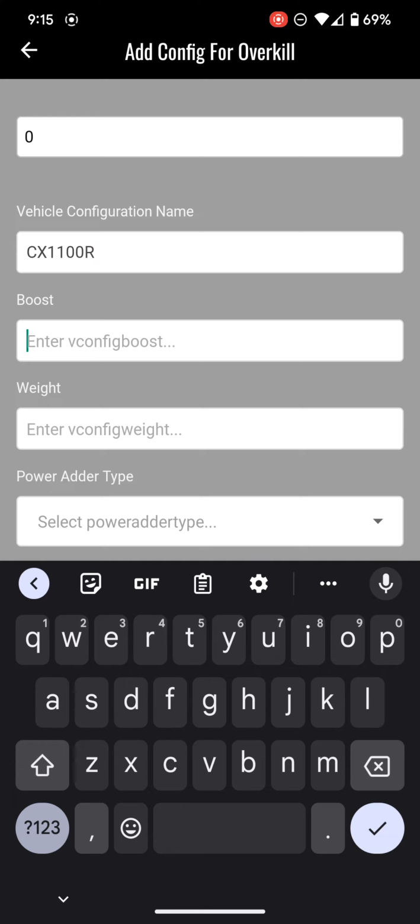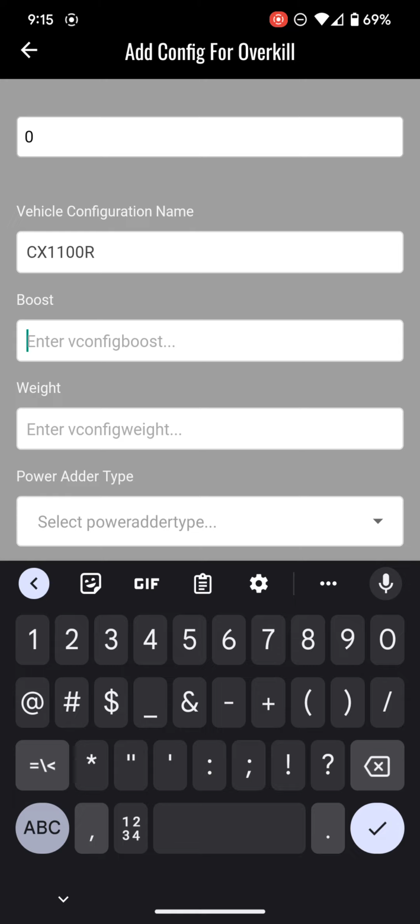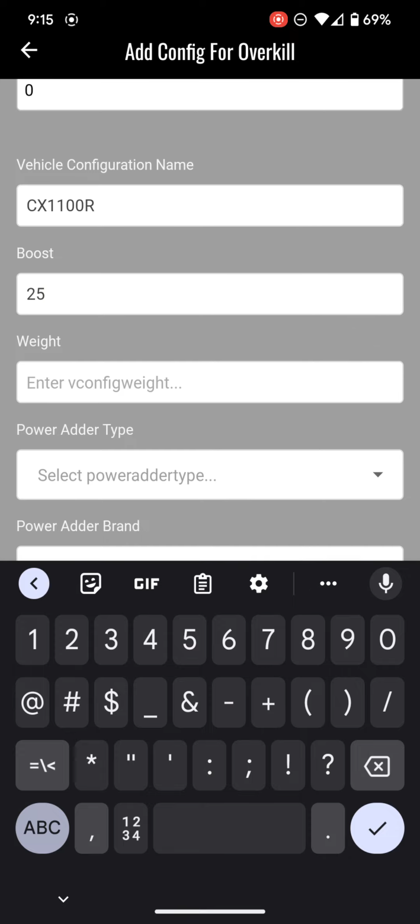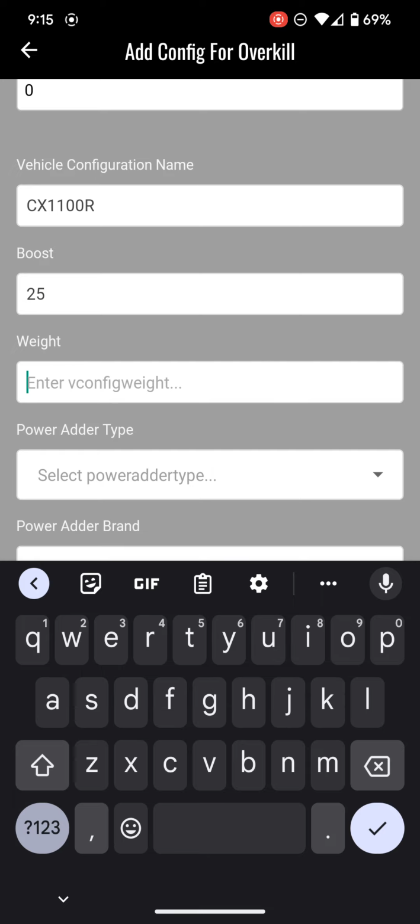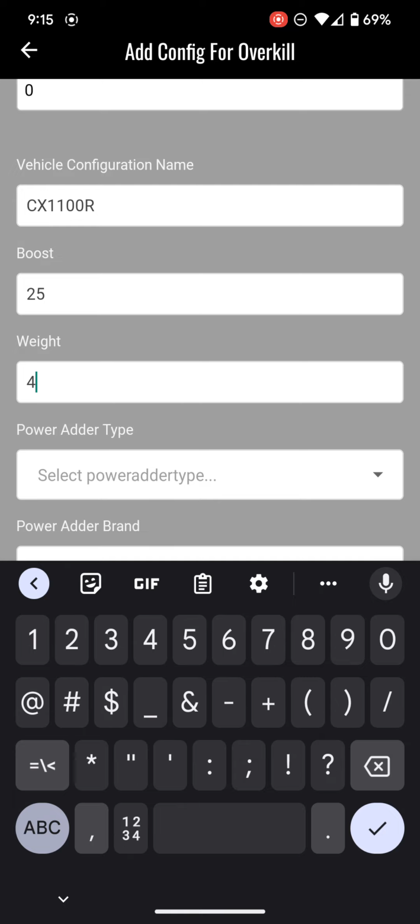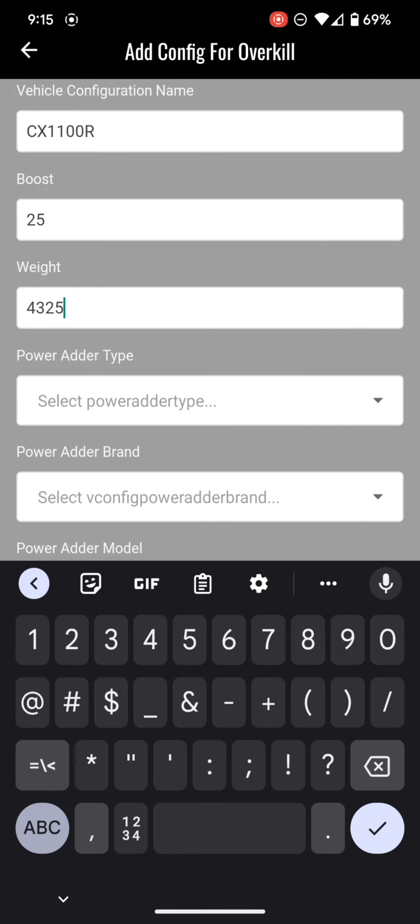All right, so boost on this setup, I don't remember. This is going to change, right? So each vehicle configuration, that way you can have different setups. Boost should not be part of the vehicle configuration because that changes too much. We're going to make that a run parameter and not a vehicle configuration. I believe I have a screenshot. The car was about 4325 at this point.